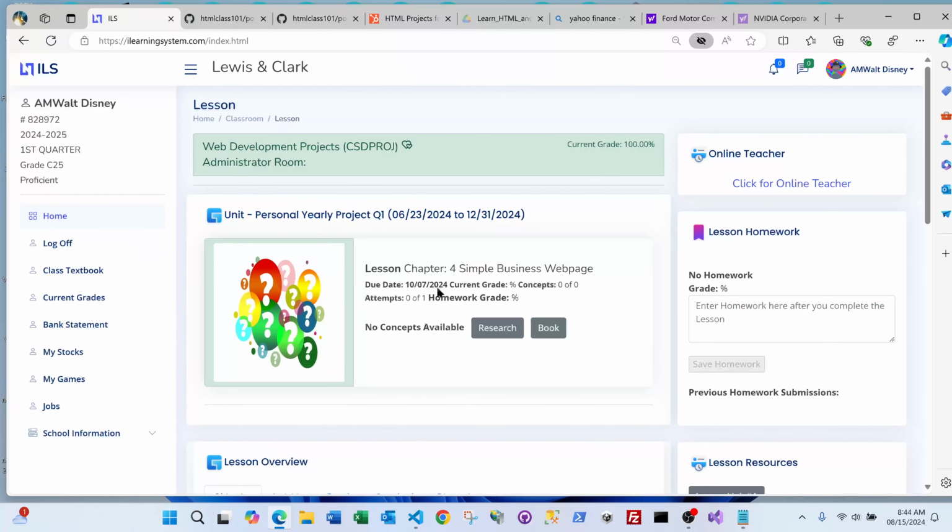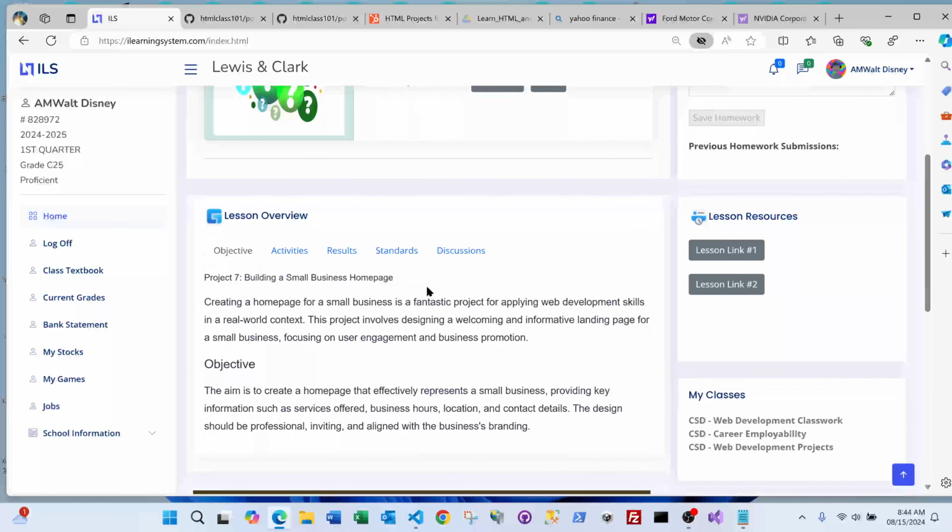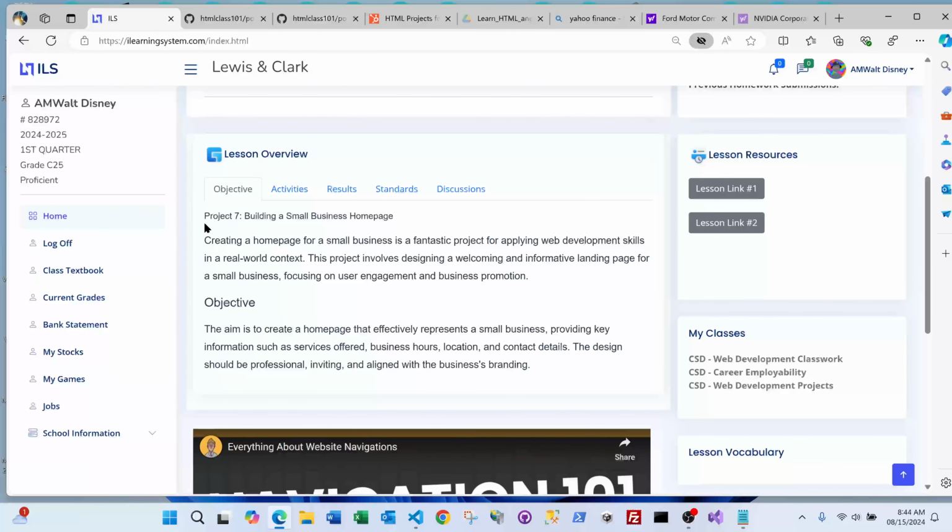You'll notice there's no concepts. Under the objective, it gives you instructions on what you're going to build. You're going to build a small business website. So let's say you've got a donut store or a donut cart or a lemonade stand and you want to build a web page, just one page, for that particular site.